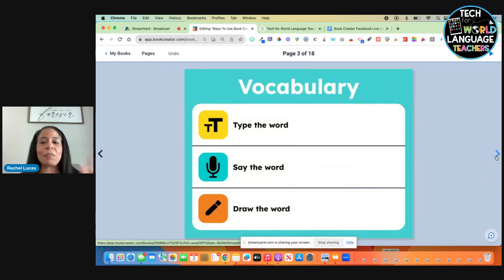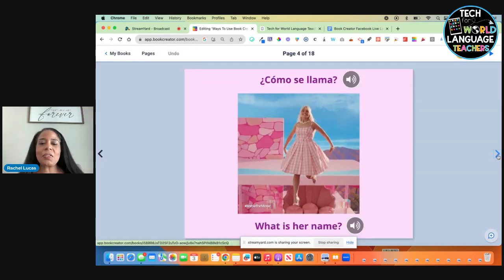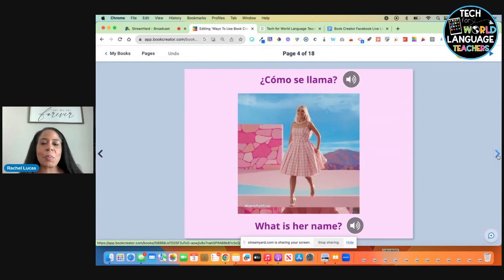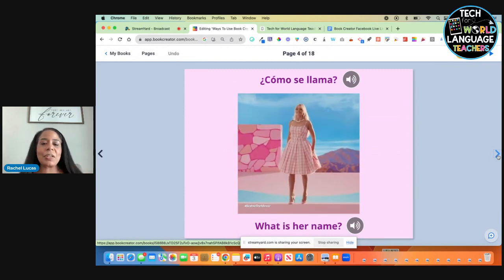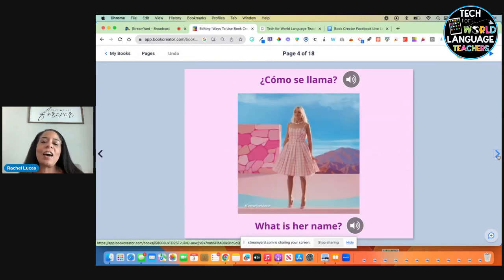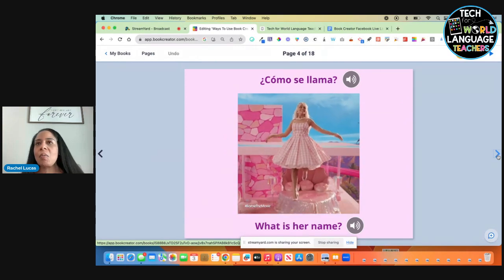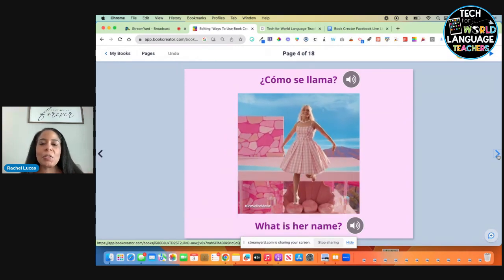Second option, same thing, vocabulary. You can have them type it out, say it, draw it out. I love doing drawing things with my students. It's really a fun way to check for understanding and reinforce vocab. It's also a great way to provide comprehensible input and have them see it and hear it. And I love using GIFs with my students. It's so much fun. We laugh and have so much fun.